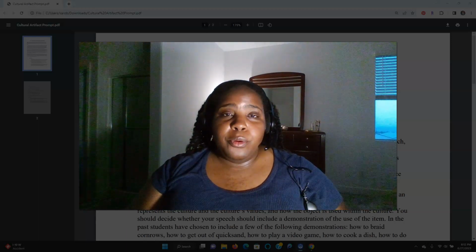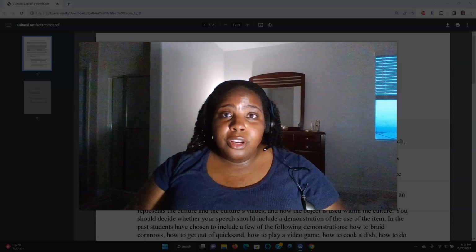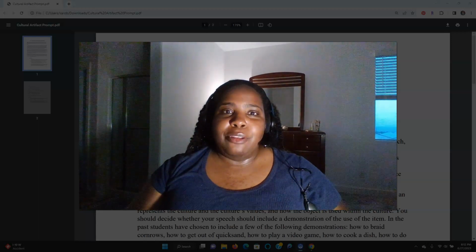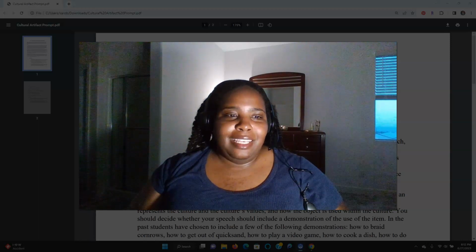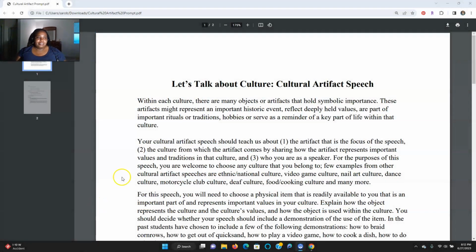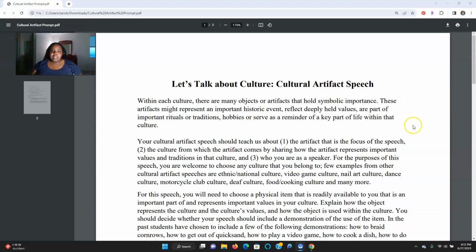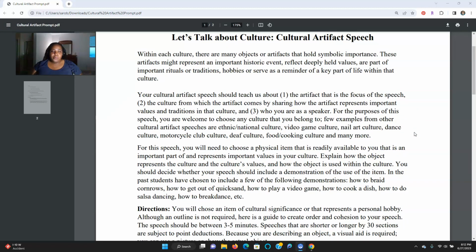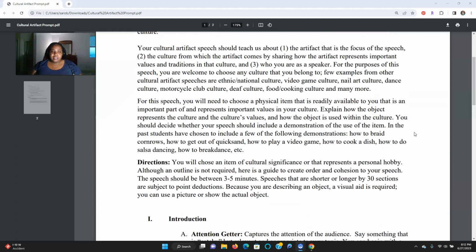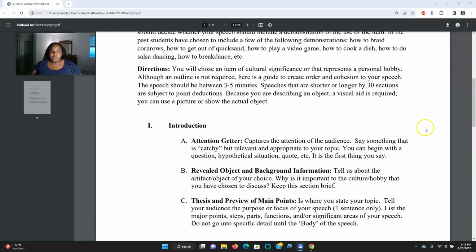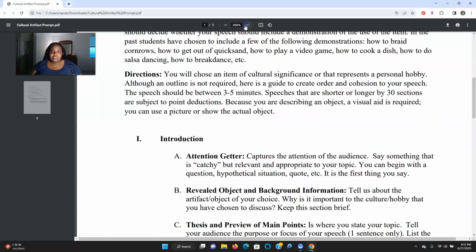In this assignment, we're going to explore our culture, we're going to organize our presentations, and use visual aids. Let's begin. Okay, so in this assignment, we're going to do the following. I'm going to scroll down to the requirements and the outline.